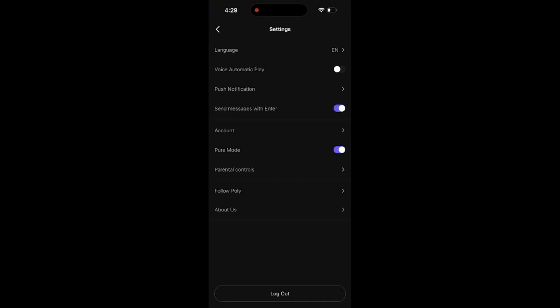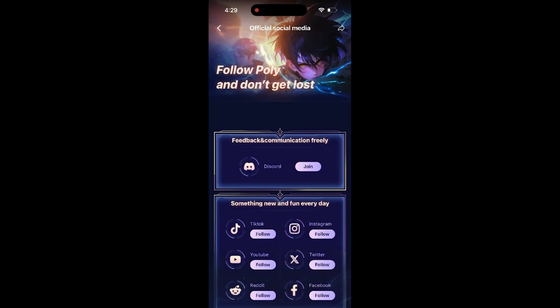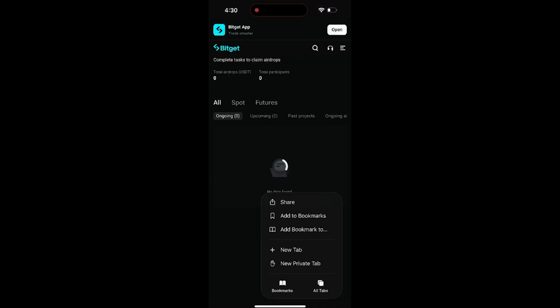Now tap Follow Poly and check for any official announcements, rewards, events, or promotional offers that may be available to users. You can also explore the rewards, membership, or promotion sections if they appear in your version of the app.